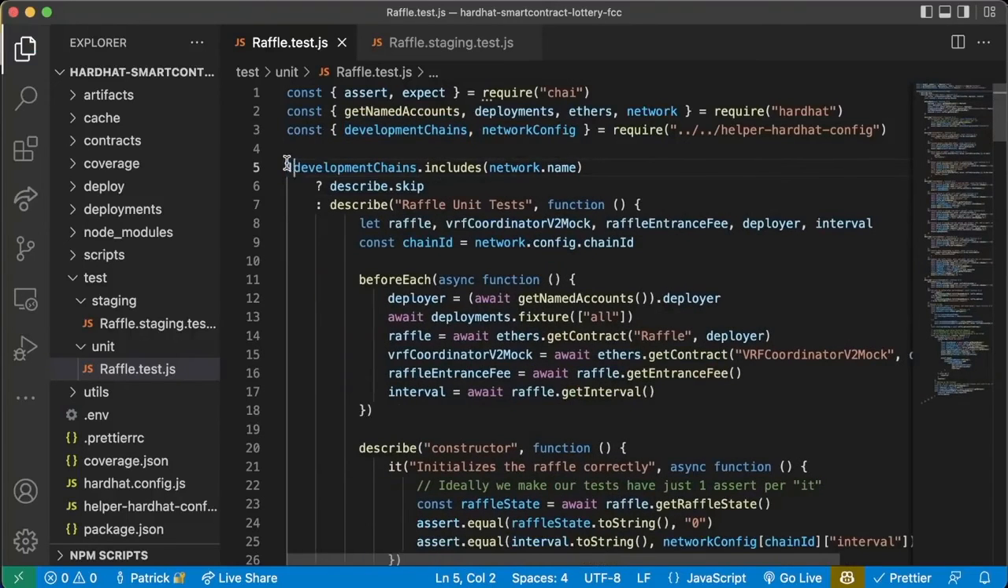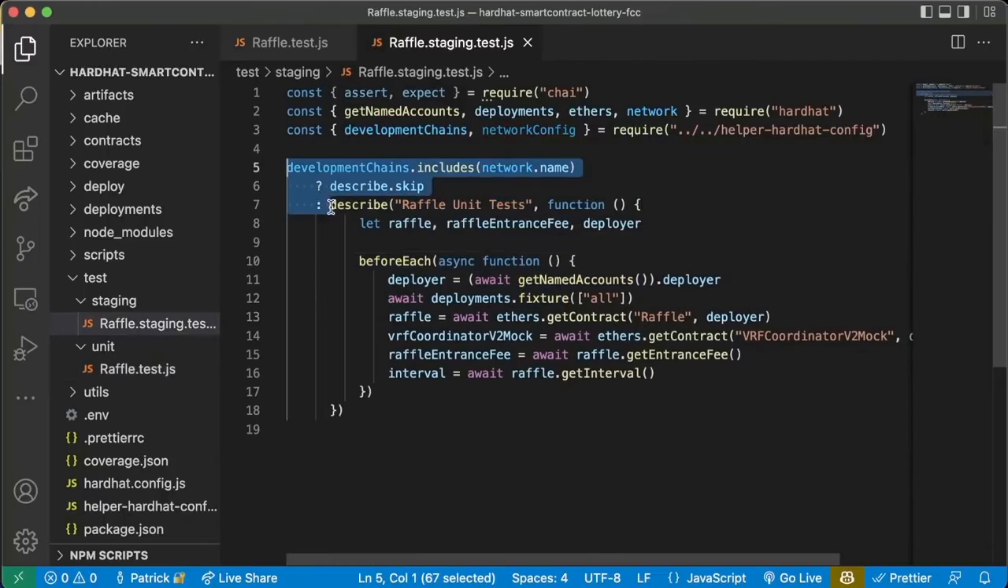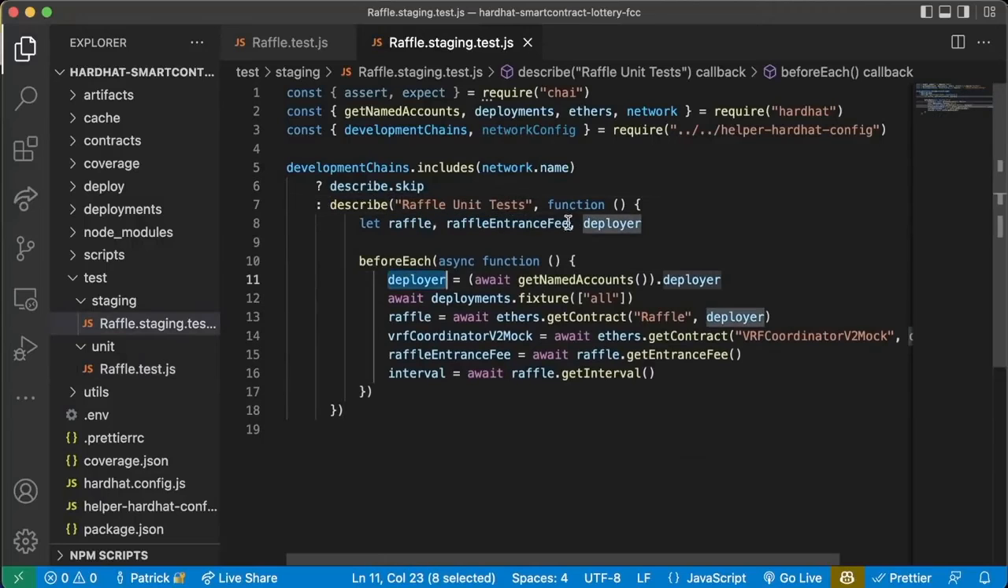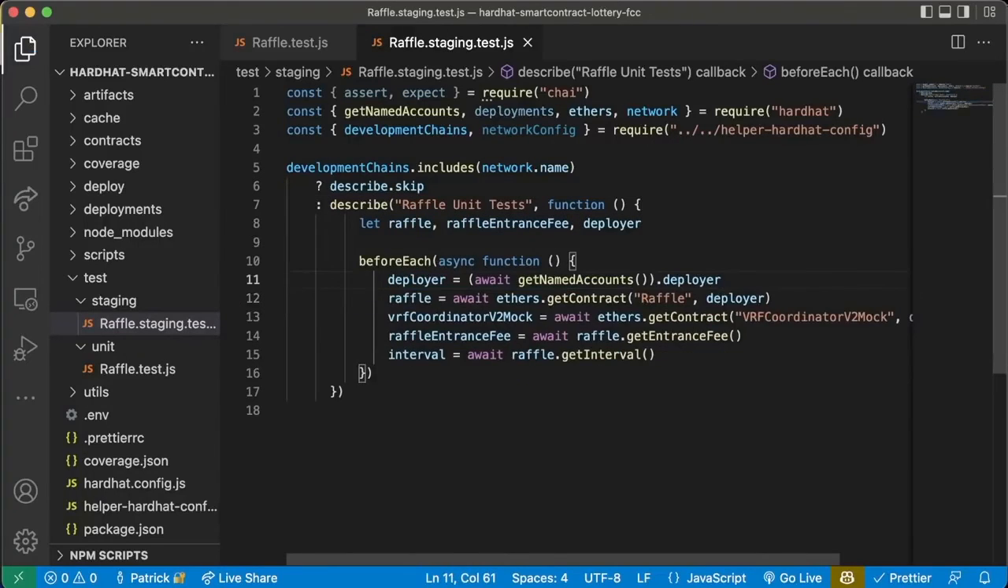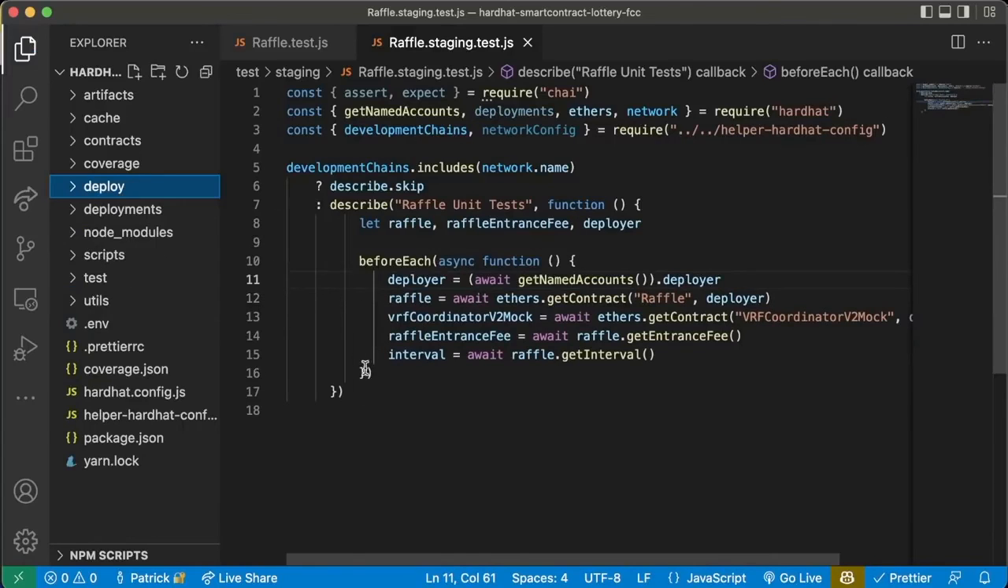And now we're saying, if we're not on a development chain, skip it and only run this if we are on a development chain. So this says run this only on a testnet or a mainnet. And then this says run this only on a local network. So great. So we have a deployer, which we're going to need. We are not going to need to deploy any fixtures because we're going to run our deploy script and our contracts should already be deployed.